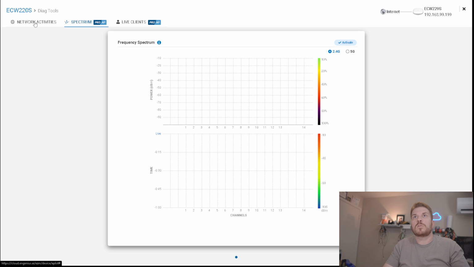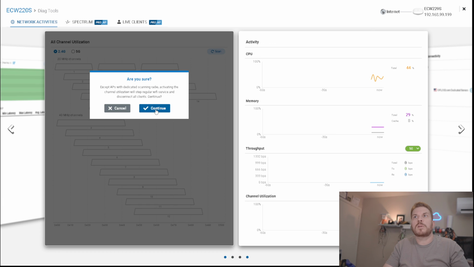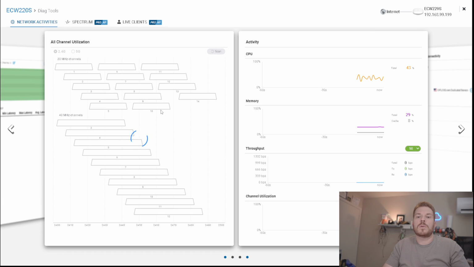So if we come back over to network activities, scan the 2.4 gigahertz spectrum. And this is just saying that if you have an access point that only has a single radio in it, it's going to disconnect those clients as it's scanning. But since this has a dual radio configuration, it can actually handle both, where you can stay connected and it can scan at the same time.